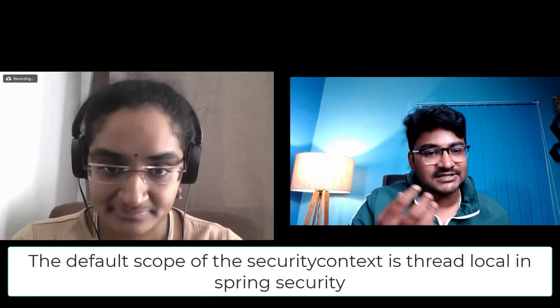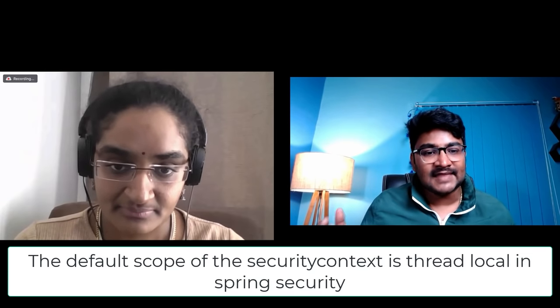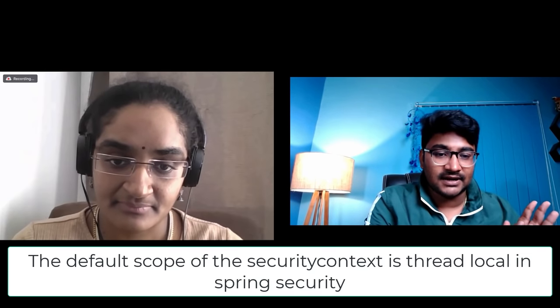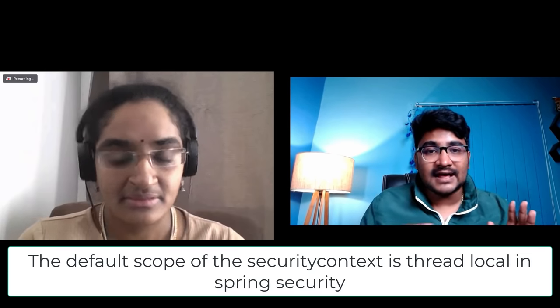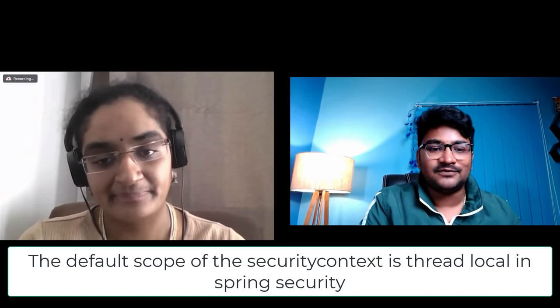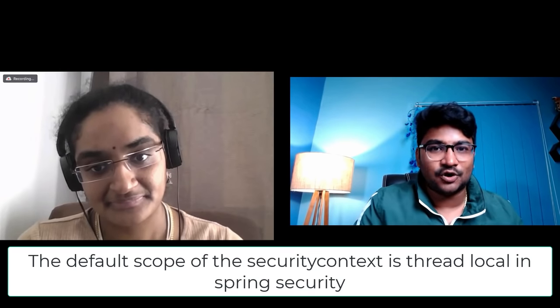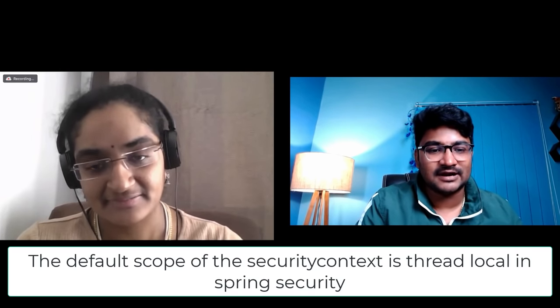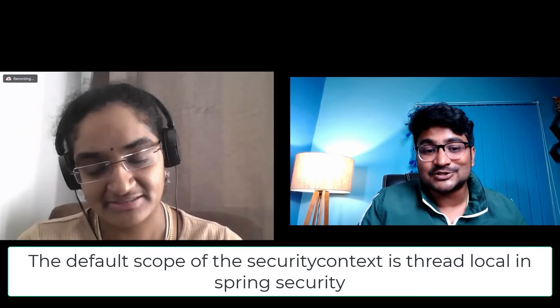So once the authentication object that you are telling, Lavanya, got created in security, it has been kept in the thread local. So any layer where you want to access it, ask the security context holder, which is basically your thread local scope. The default scope will be thread local, right? But it has some other scopes also.